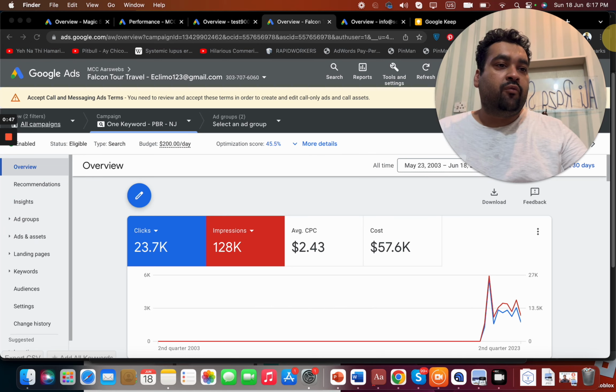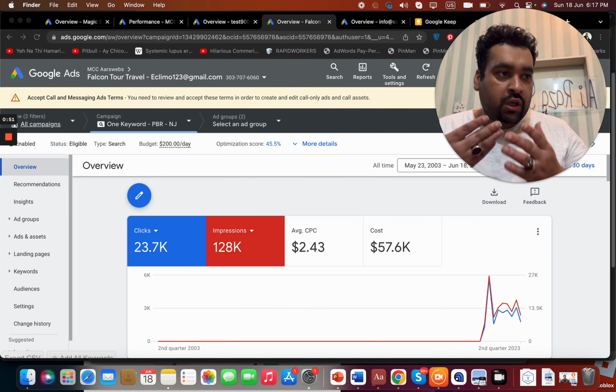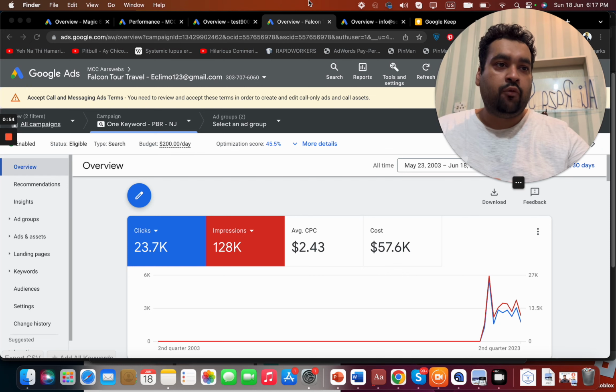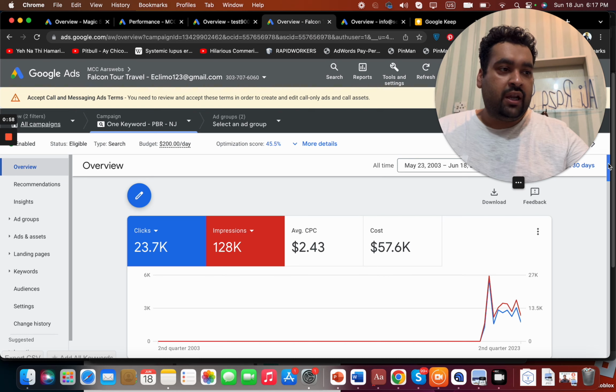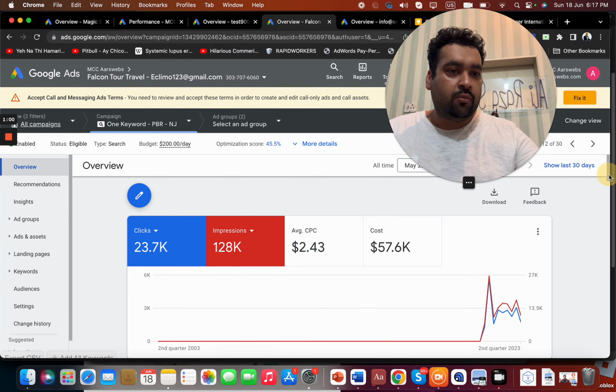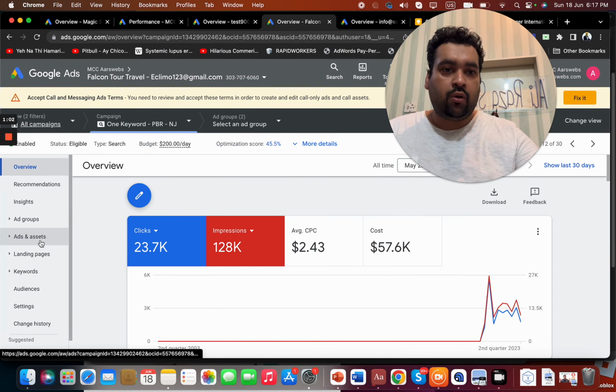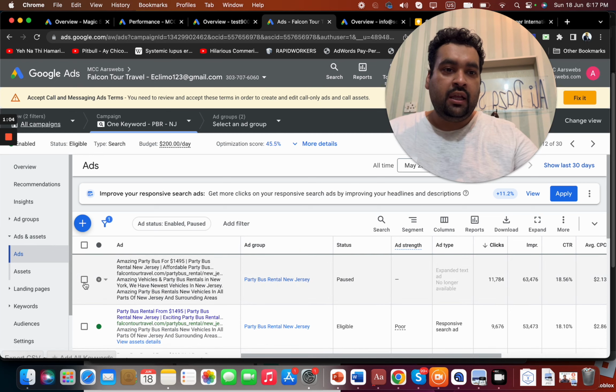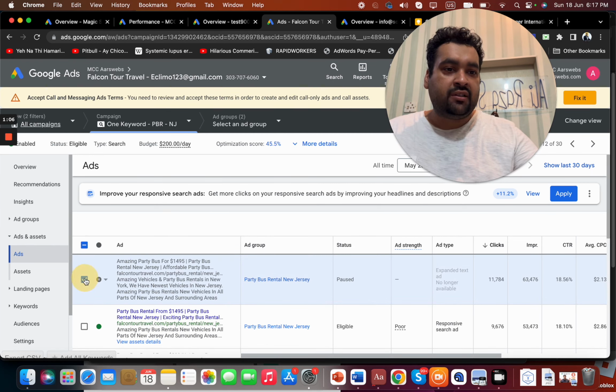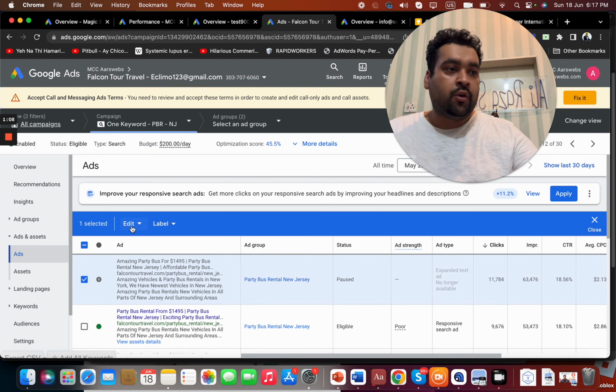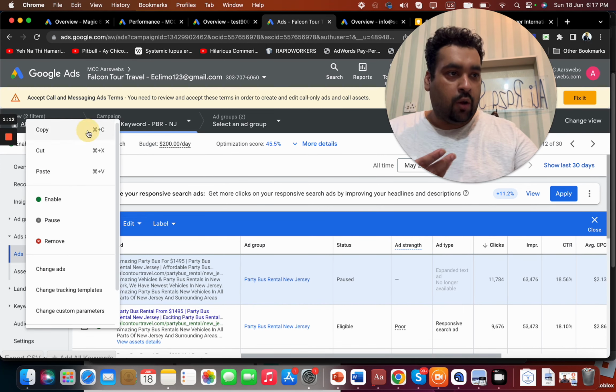If you have multiple accounts accessible with your email ID, you have to open both simultaneously, like this and this. Let's say we are going to copy from this one. We go to the ads from over here, and let's say we are going to copy this ad. We select the edit option and go with the copy option.